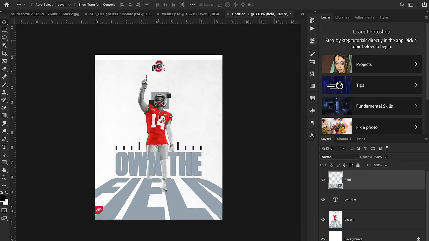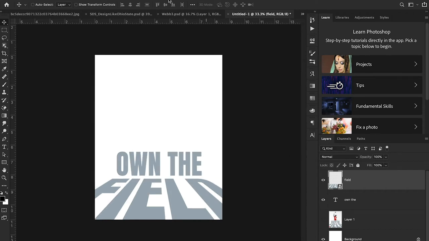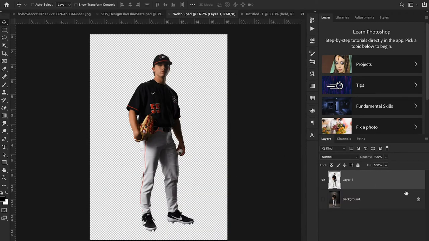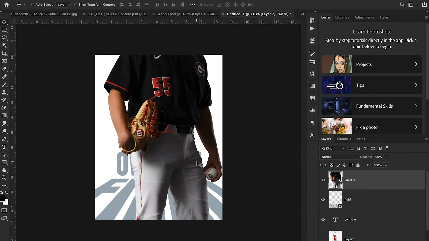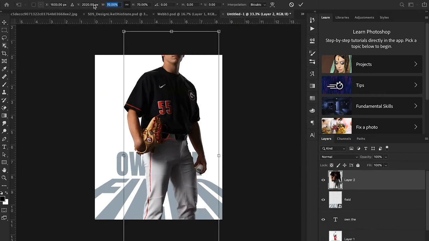The next item on this design really just is the cutout. So you can use whatever cutout you have. I just have this cutout for now because I already have it done. And I'm just going to drag this in and scale down this particular cutout.